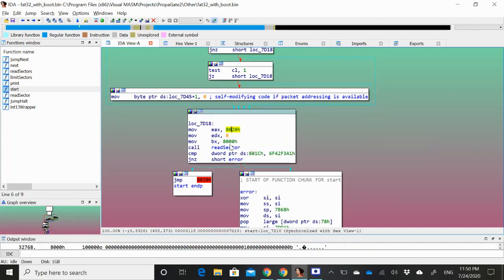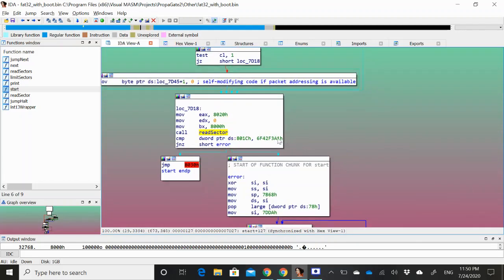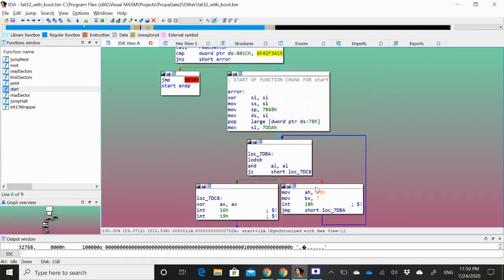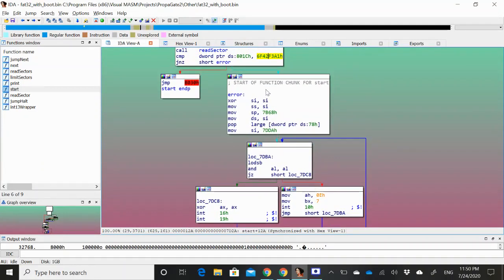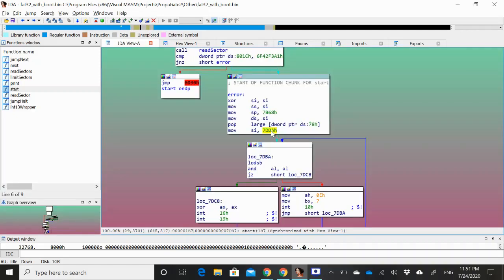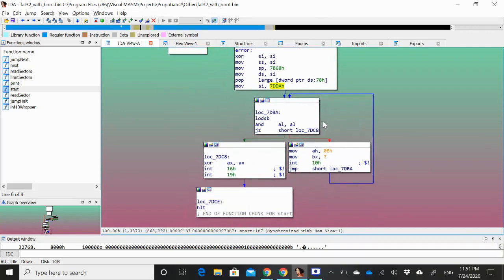Okay, so we're going to read that to hex 8000 and call that, and then we're going to check a value here. So this is essentially just doing a check. If it checks out, then we're going to go here. Otherwise, we're going to jump to error. Now, error is not too interesting to look at, but we can analyze it very quickly. So what error does is it's going to move a value into SI.